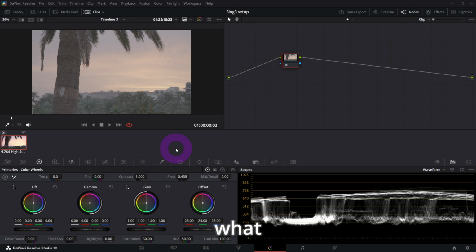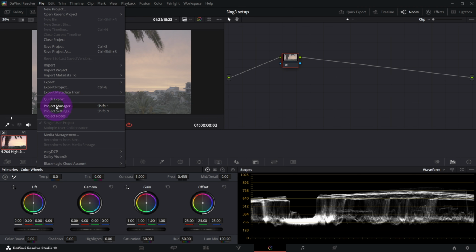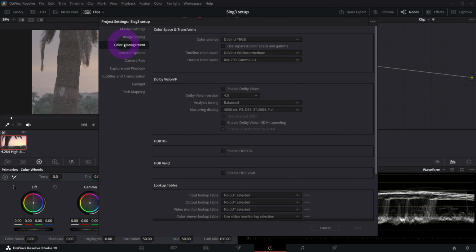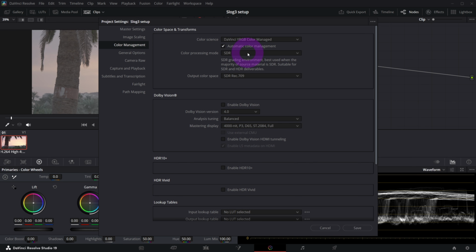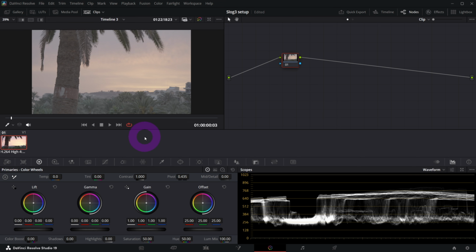Okay guys, so what options do you have when setting up DaVinci Resolve to work with SLOG3 or basically log footage? In project settings, color management tab, you can let DaVinci Resolve decide how to approach color management. So let me choose DaVinci YRGB Color Managed, and leave the automatic color management checked. Then in the color page, you've got two options.